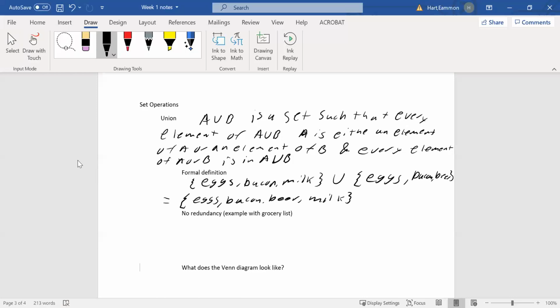Also, if A is a subset of B, then A union B is just going to be B. That's an important thing to note.